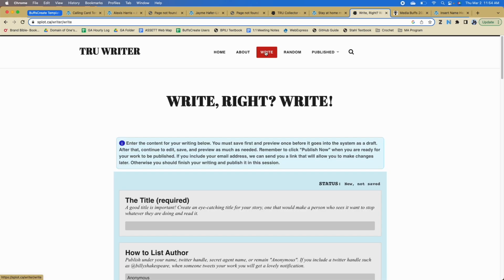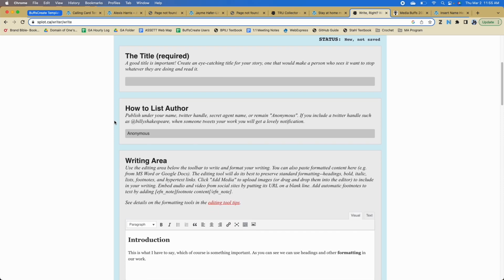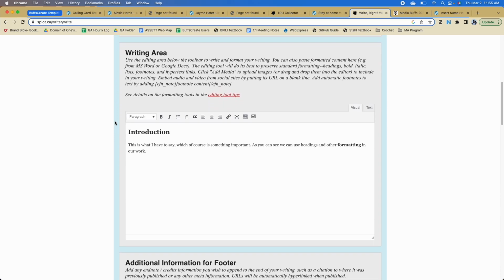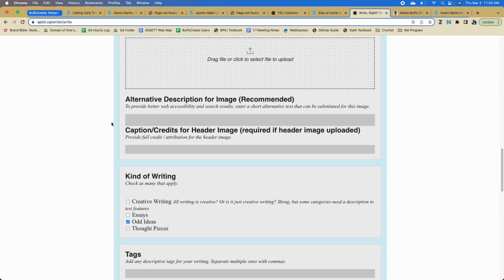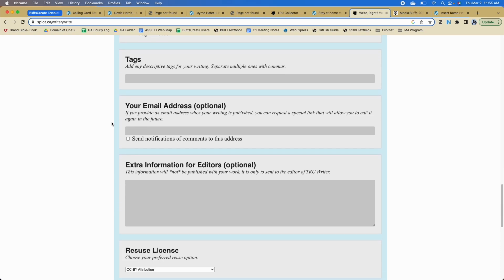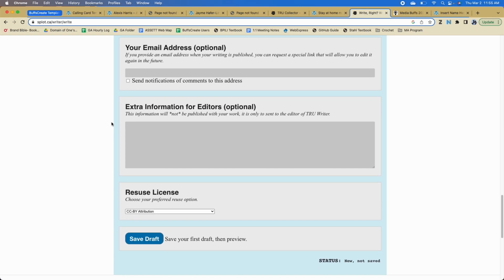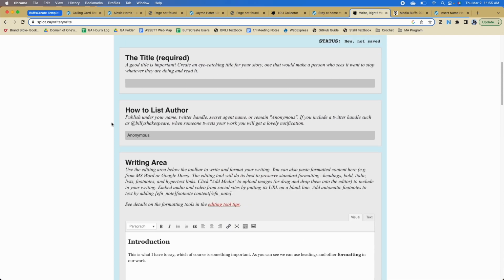The TruWriter template comes with a built-in submission platform. In this writing platform, it includes the space to write a title, author, writing area, header image, and optional email for visitors to go back and edit their submitted writing. The submission platform can also be password protected. Once writings are published, they are posted to a community homepage where writings are displayed in chronological order.